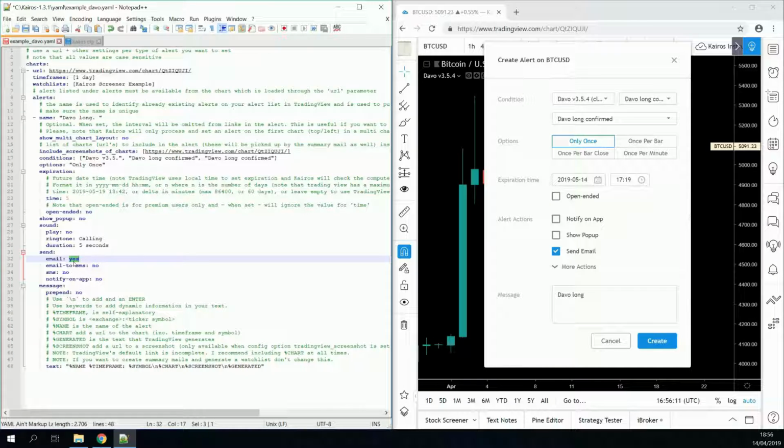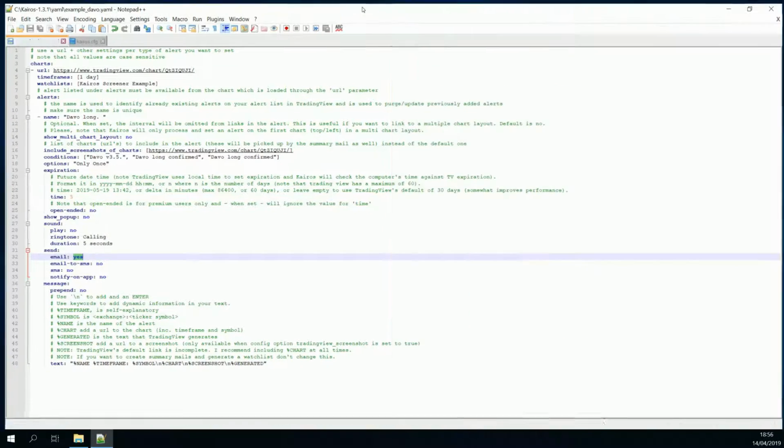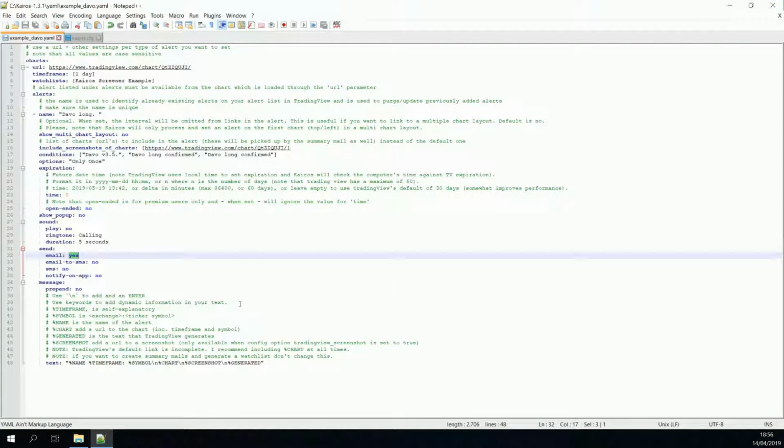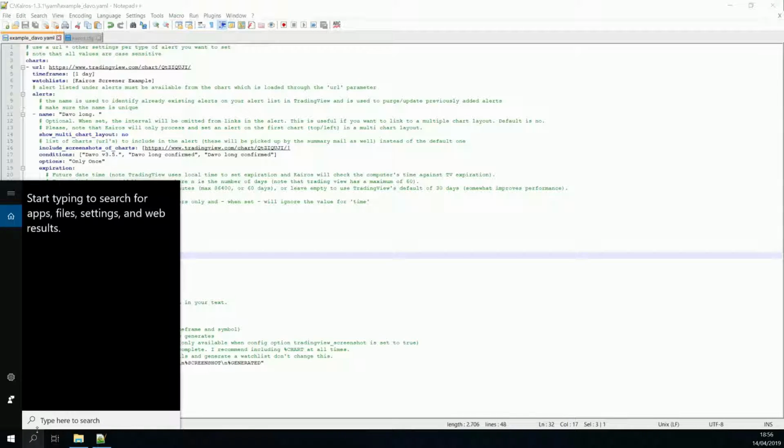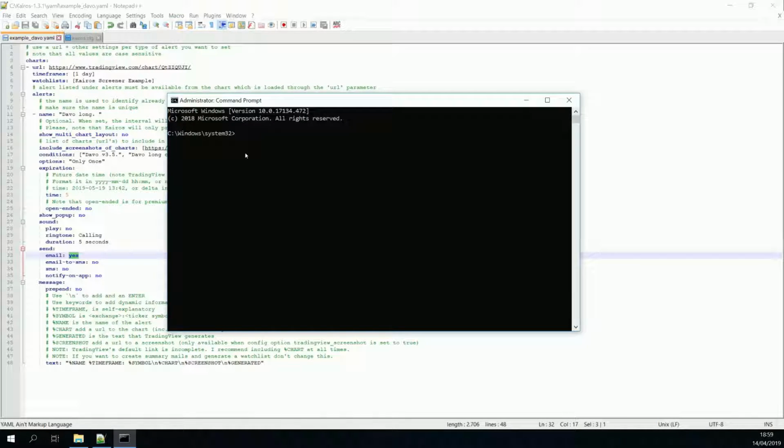Alright, so we're done. Let's save it by pressing Ctrl S. We can also close this off. We don't need this anymore. In fact, I will just completely close it off. And let's open the command prompt. CMD, right click, run as administrator as always. Let's go to the Kairos installation directory. And let's run the YAML file.